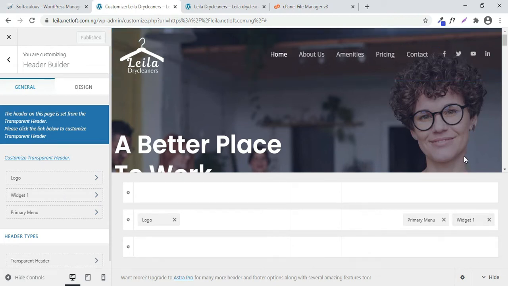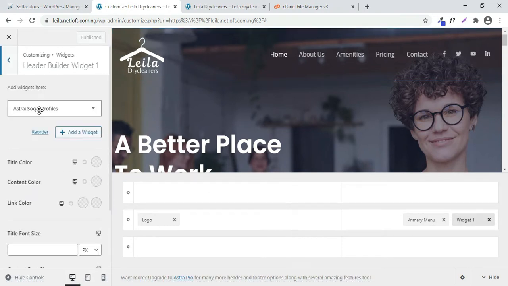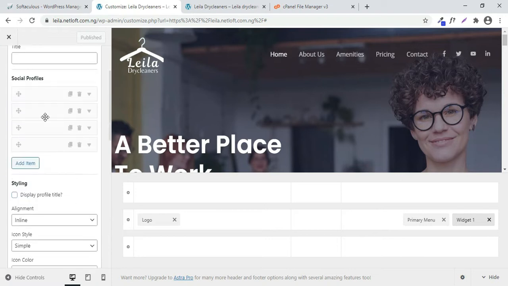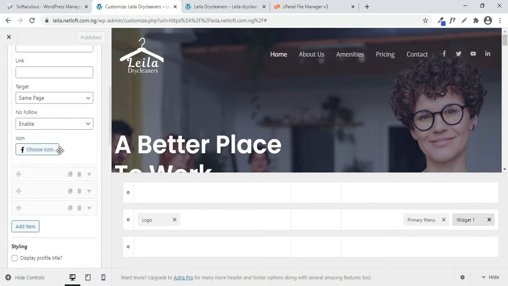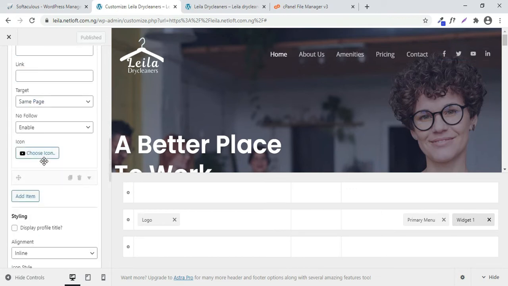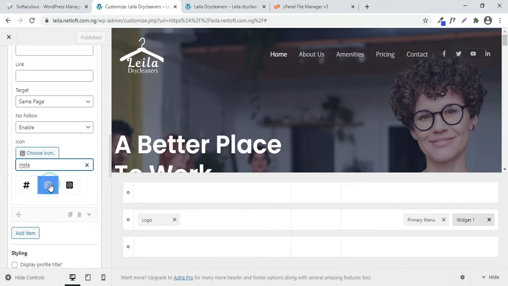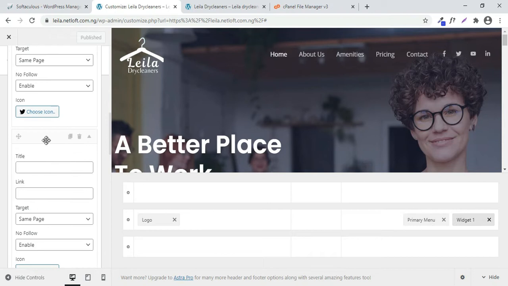Now I only want 3 social media icons: Facebook, Twitter, and then Instagram. I want to take out this YouTube and LinkedIn. So what do I do? I click on the widgets area, click on social profiles. Okay, so these are actually the 4 social media icons. If you click on this to expand, you see this is Facebook. Click on this, this is Twitter. Click on this, this is YouTube. Well, I want to choose Instagram now, so I click choose icon and I search for Instagram. Okay, that's the Instagram logo right there. So once that is done, I'm going to click on the Instagram logo. Okay, so it's chosen. Now let me hide this again.